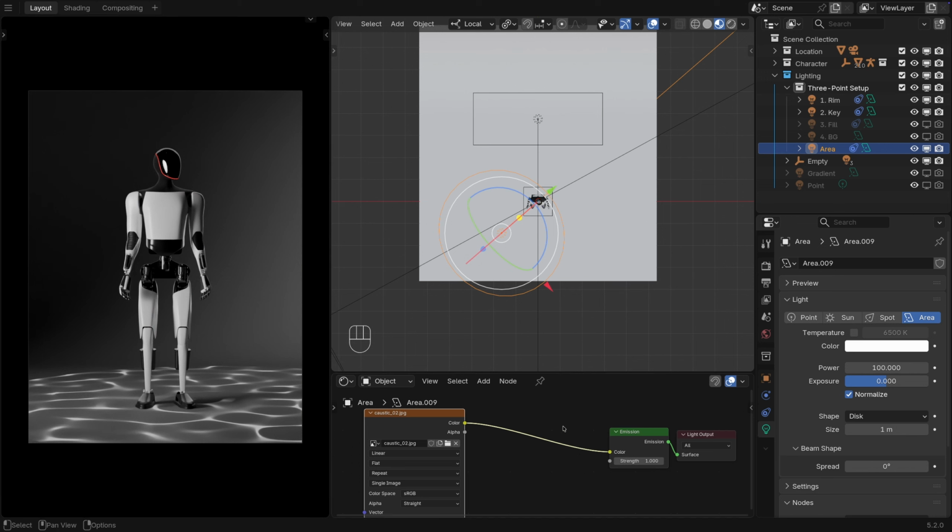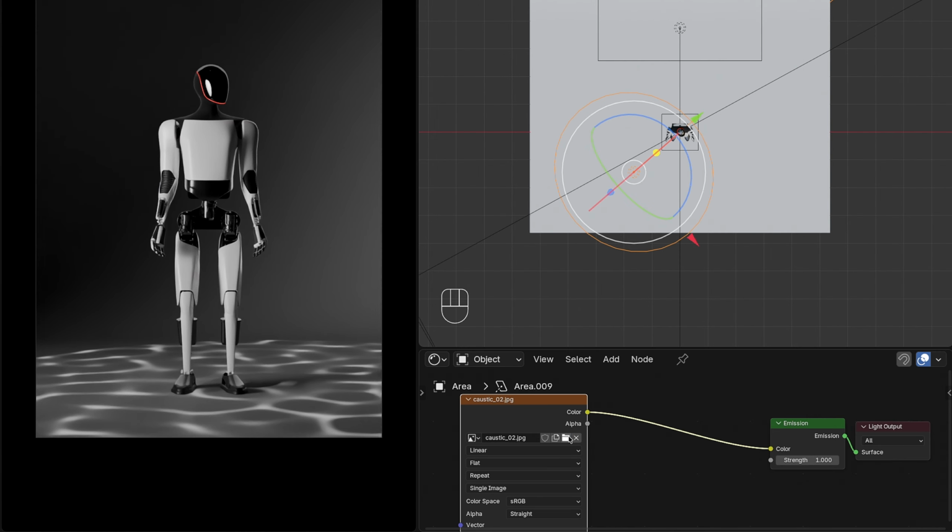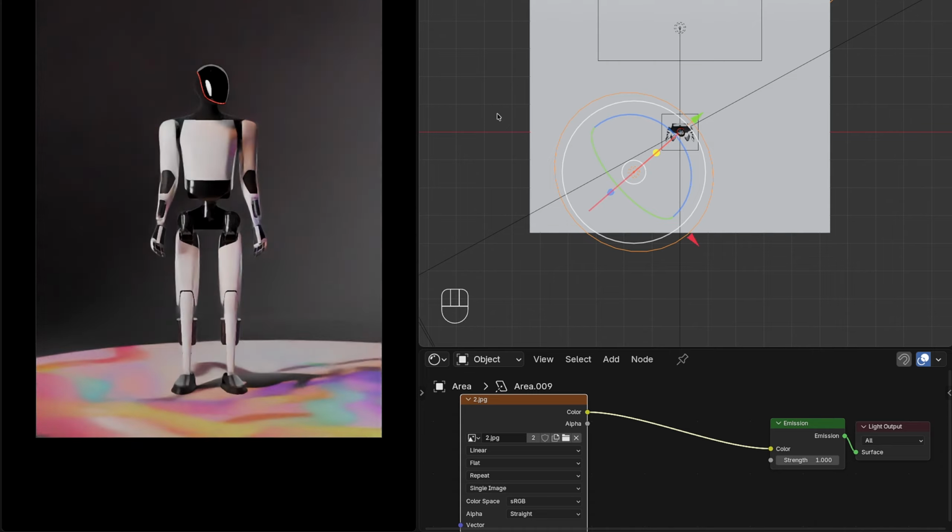If you want softer or sharper shadows, just adjust the spread value until you get the look you want. But this technique can do much more. You can use any color image to create beautiful colored lights and smooth gradients.